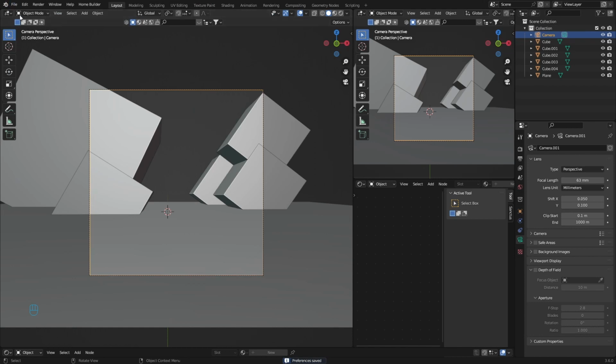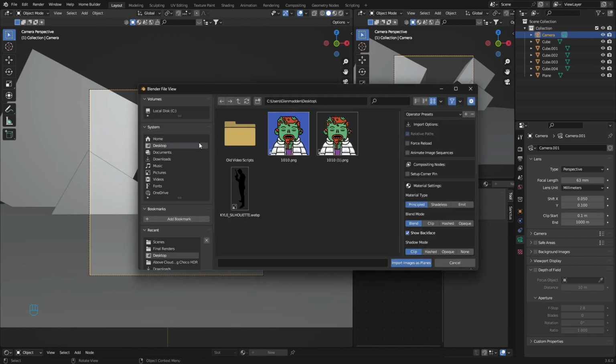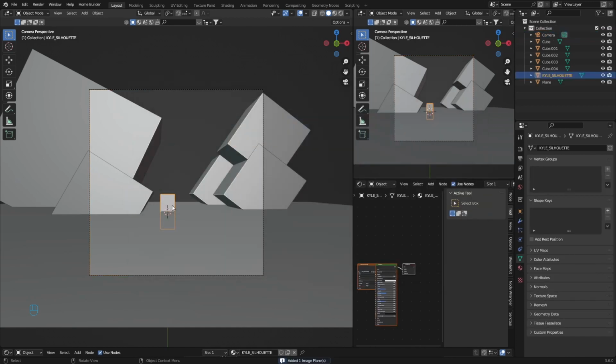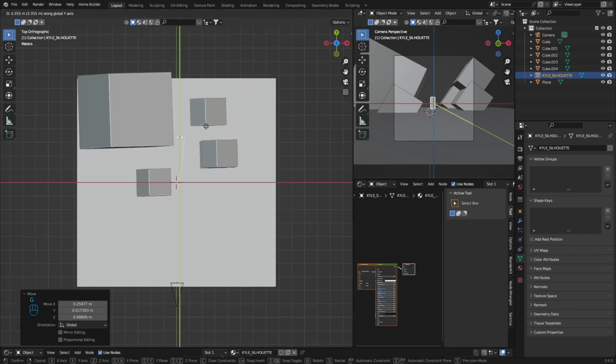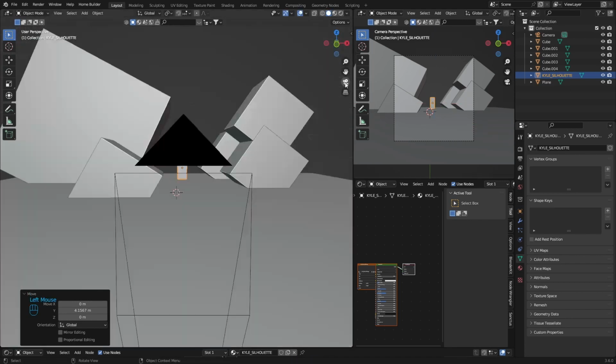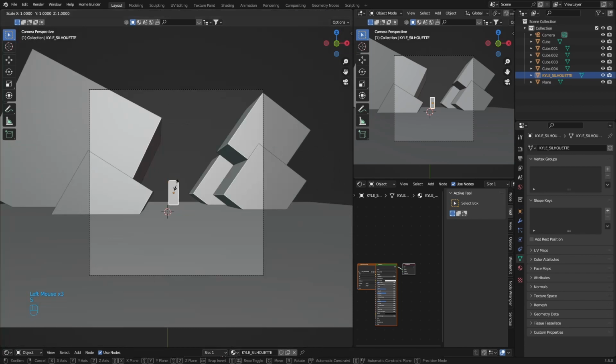let's add a model. So go Shift A, go to image, images as planes, and then find your PNG, G, and I'm going to bring mine here. Go to top view, G, bring it to somewhere like that. You can always adjust it later on. Okay, yes, let's get it down, G. Okay, that looks fine. We will change it later.